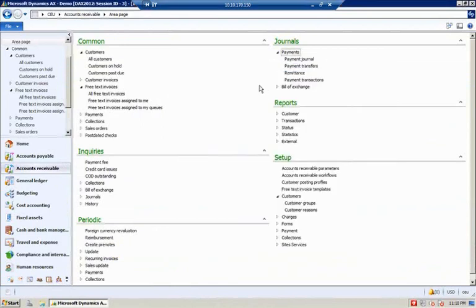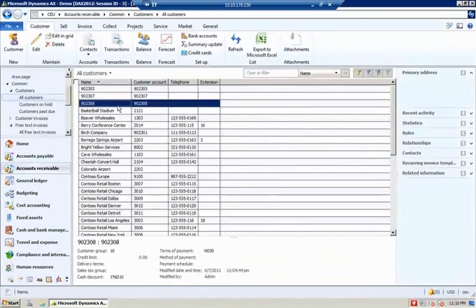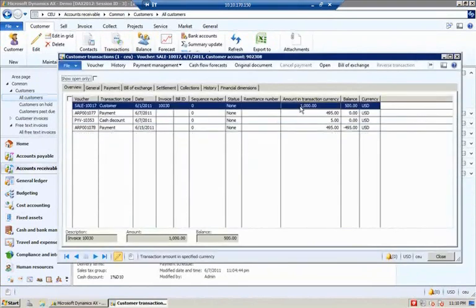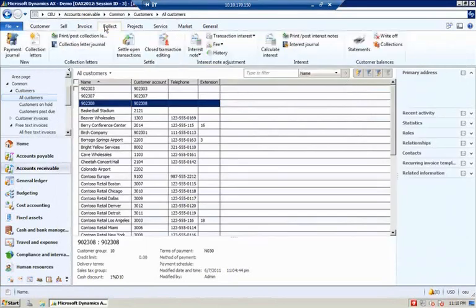And if I go back to the customer form, I'll choose my customer, and we can see our transactions. So I've got my initial invoice of $1,000, a balance of $500. I've got my first payment of $495. We took a discount of $5, and now I've got an open payment of $495, and it still has the remaining balance of $495.